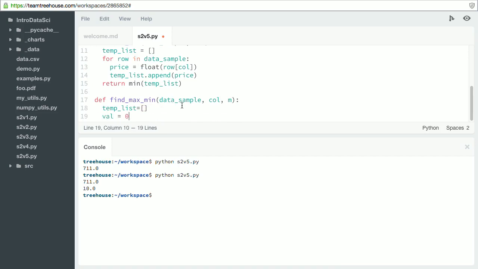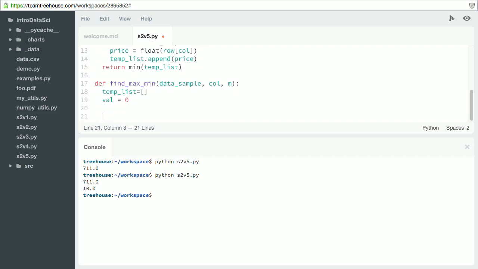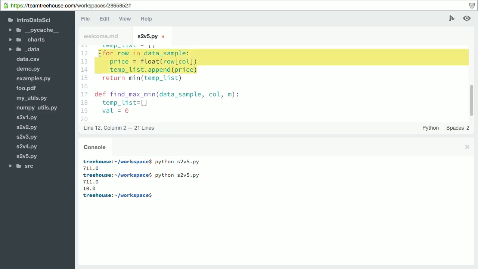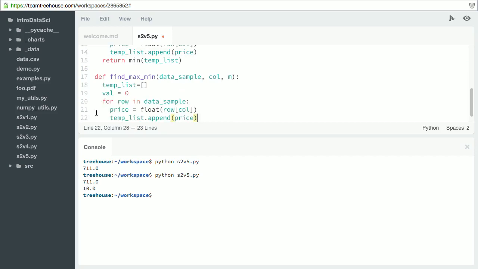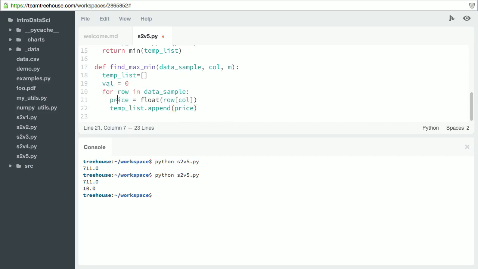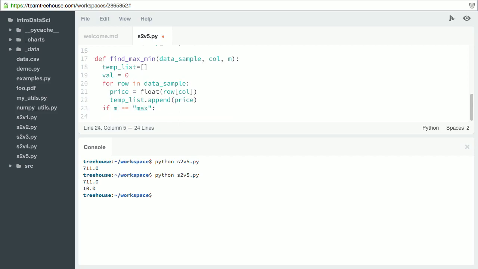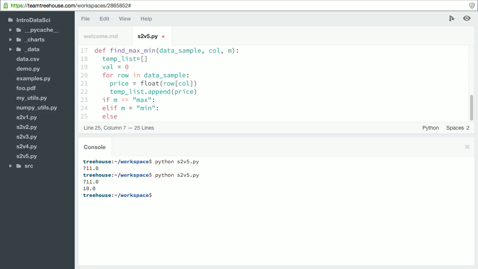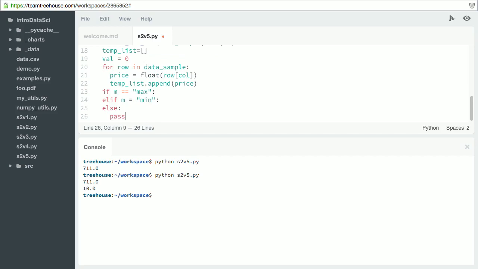I'm going to actually have 2 temporary values inside this function, and then I'm going to repeat that for loop from before. I want to look at every single tie in the data sample and pull out the price for each tie. And then I'm going to check whether the condition that was passed in equals max, or maybe the condition was equal to min. But we also just want one last one, just in case the input was not max or min.